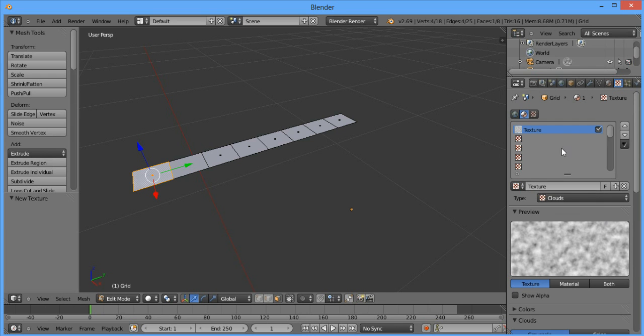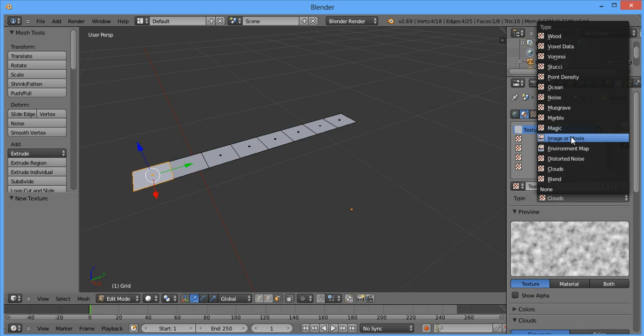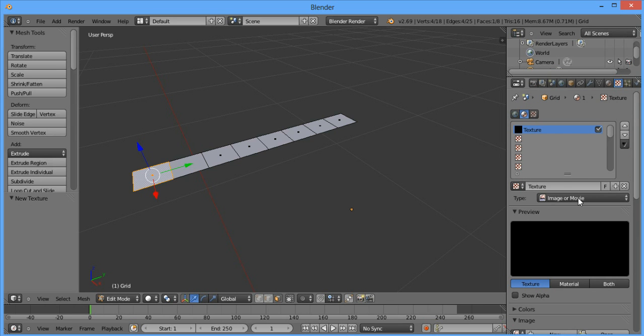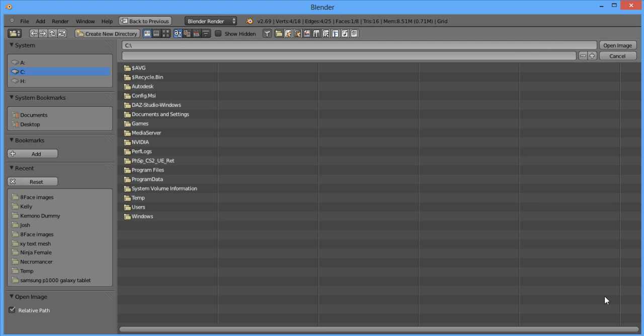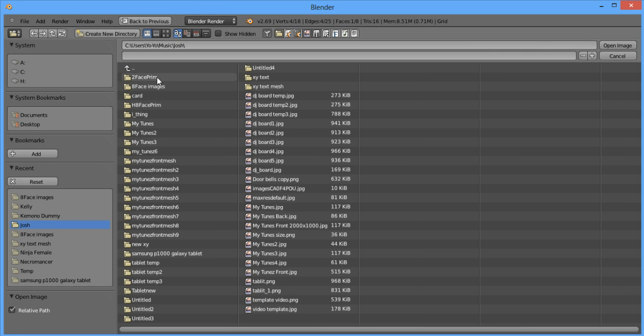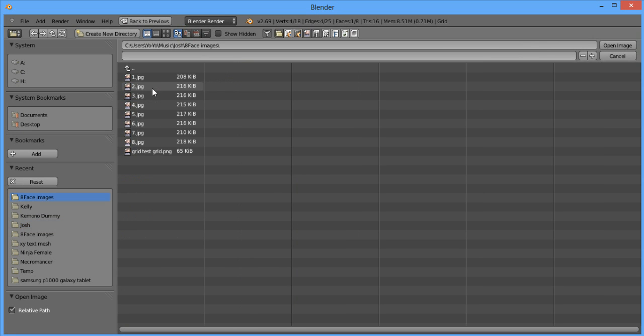Now, this is where it gets kind of confusing, but right here it says type, and we need to change this type to image or movie. Okay. Now, if you go down, here in image, it says open. You're going to want to find a set of basically numbers that are perfectly square. So I've already made some.